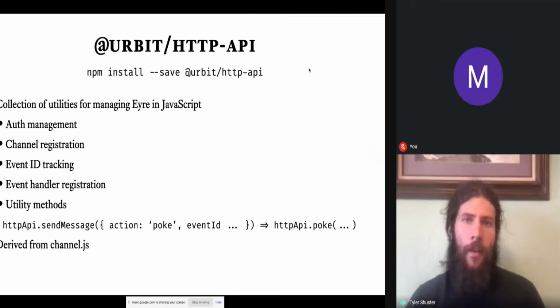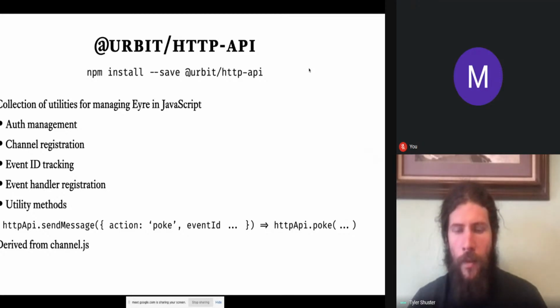So these are the packages that I've been working on over the past couple months. This is the one that was originally a bounty. Now it's in the core Urbit repo. And this is how you can install it in NPM. And it's just this collection of utilities for managing error in JavaScript.